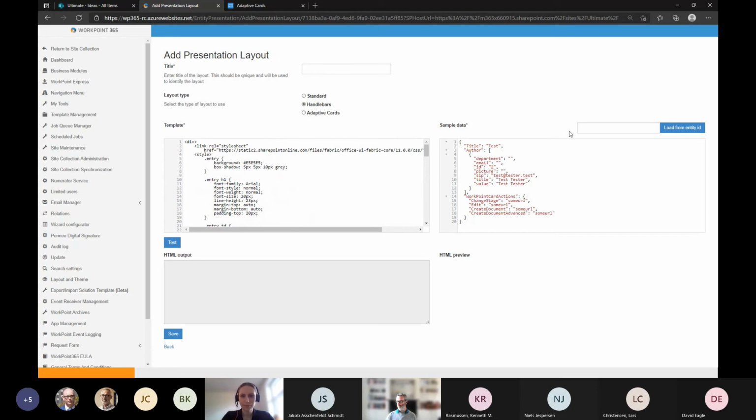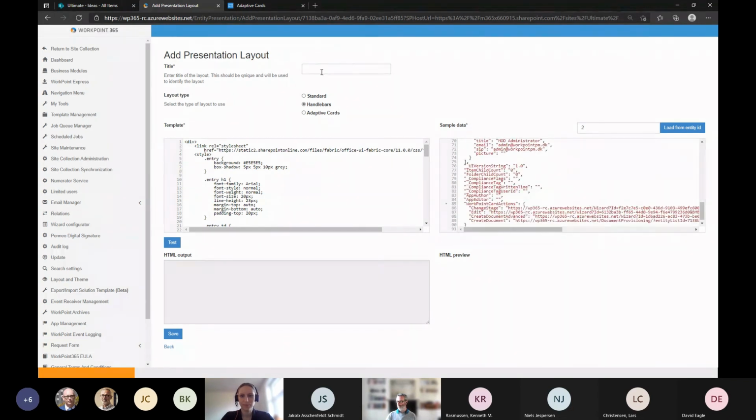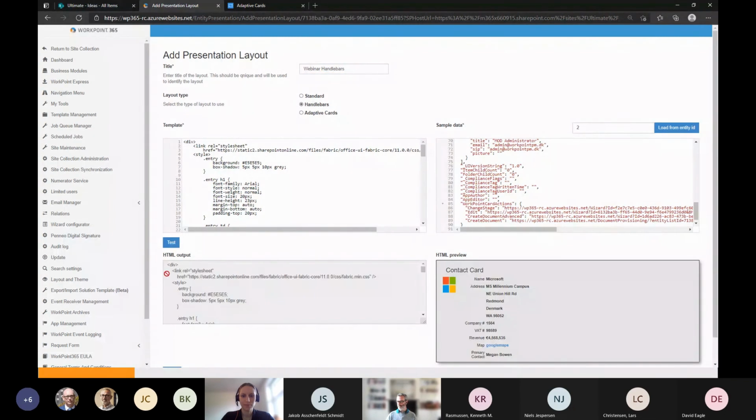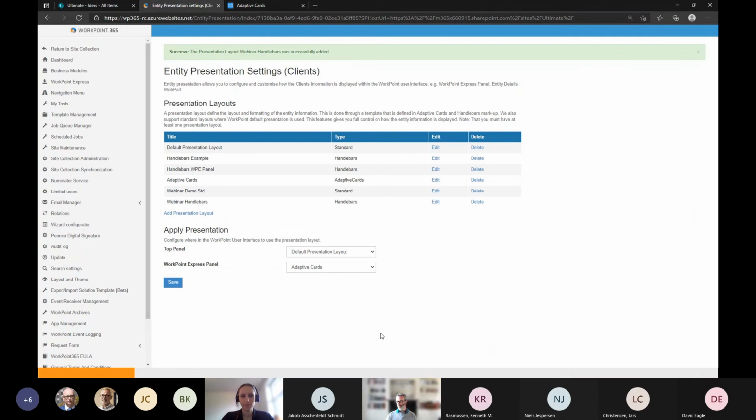What we also can do is go and get some sample data. I'll go and get my entity 2, and this will load some data for me. So now I have some data, which is great, around my entity. I better give it a name. So webinar handle. And then I can obviously test this. It gives me the HTML output and a preview of what the card will look like. If I save that, that's my handlebars template created.